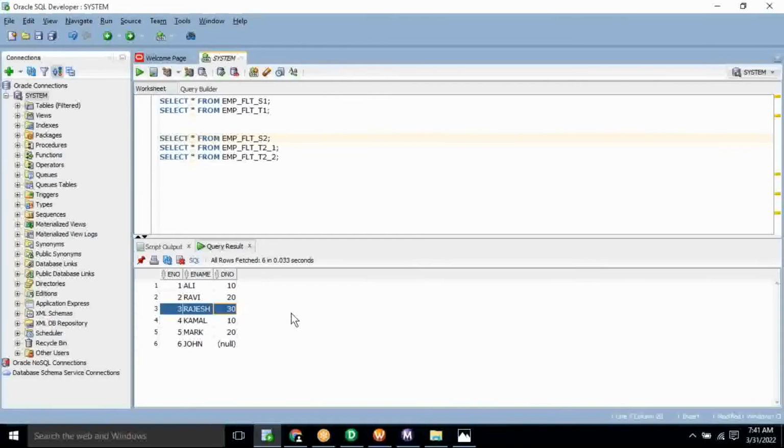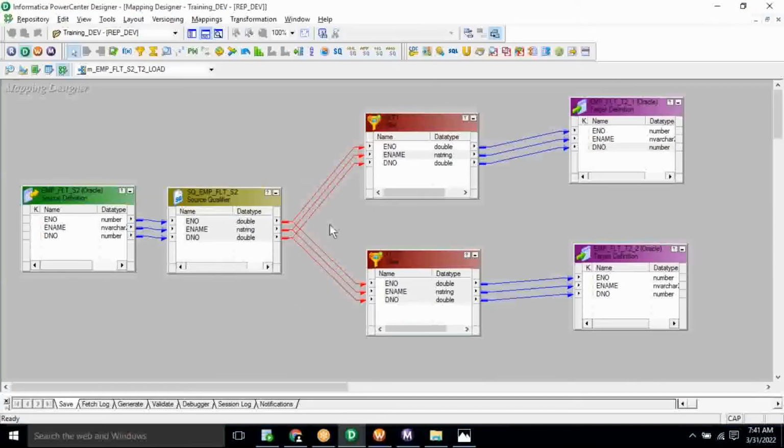How about this one? 3 Rajas 30. Here the department number is 30. So 3 Rajas 30 will be sent to both the filters. Now which filter will satisfy the condition, the first filter or the second filter? Both filters will not satisfy the condition. Exactly. Both filters will leave that record. It will not load into any of the targets.